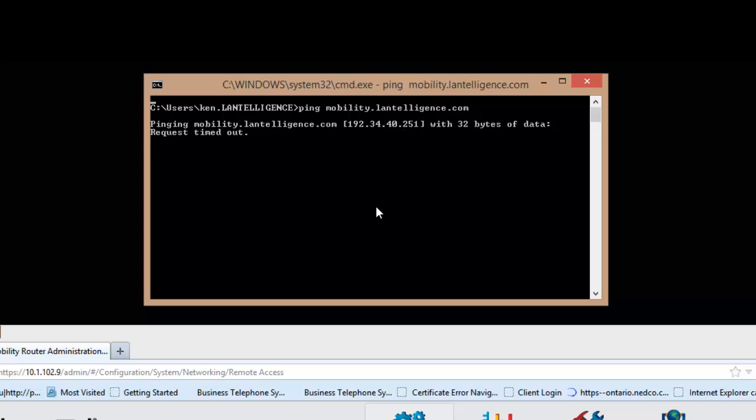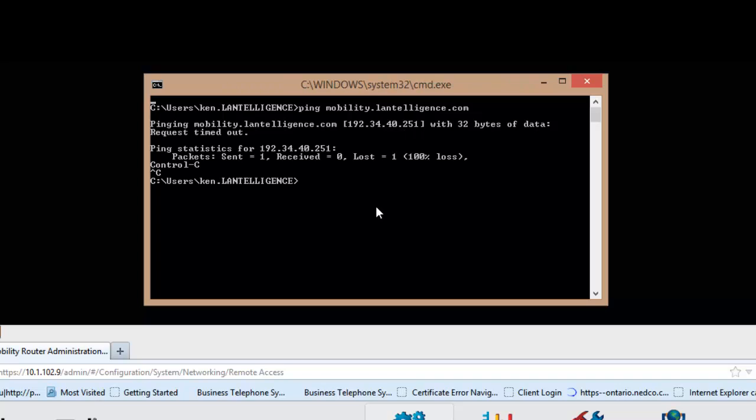Okay, so ping is actually turned off on this interface. But what I can do is telnet. We'll try the number first, 192.34.40.251, space port 443, because it is allowing SSL, and what I should see is a response.